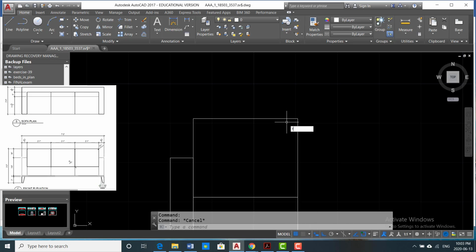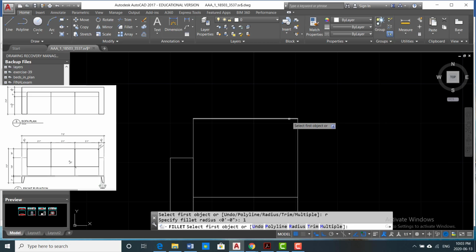So I use F, enter, R, enter, and the radius is 1 inch for this part. And because I have more than one, I can go with multiple. See, this is this one and this is this one.